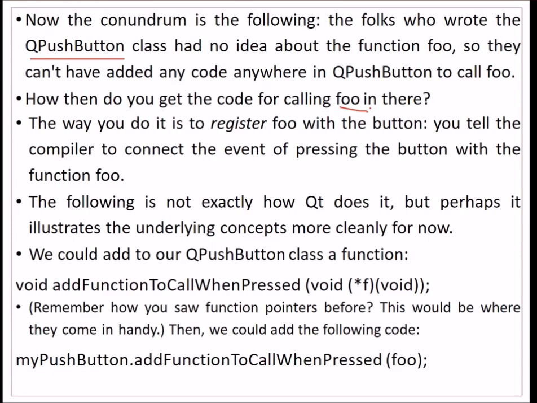The way to do this task is to register your function foo with your button. You intimate the compiler to connect the event of pressing the button with the function you have developed called foo. What follows is not exactly how Qt does it. This is very important, that is why I am emphasizing. Perhaps it illustrates the underlying concept. Why? Because it cleanly separates your GUI and your functionality.